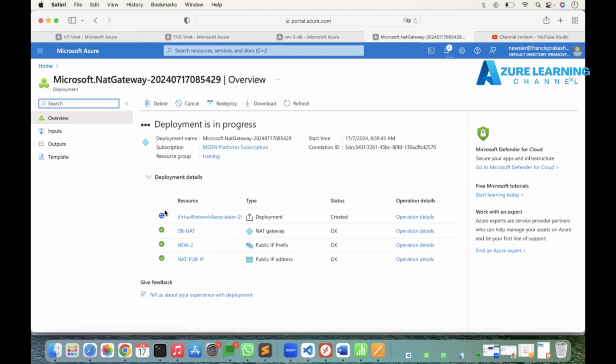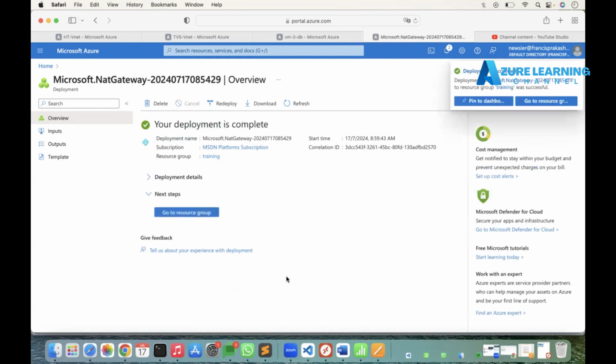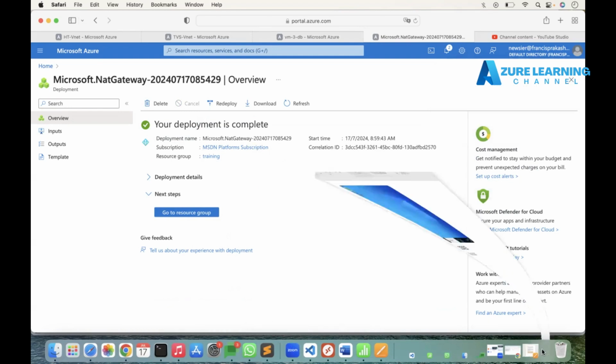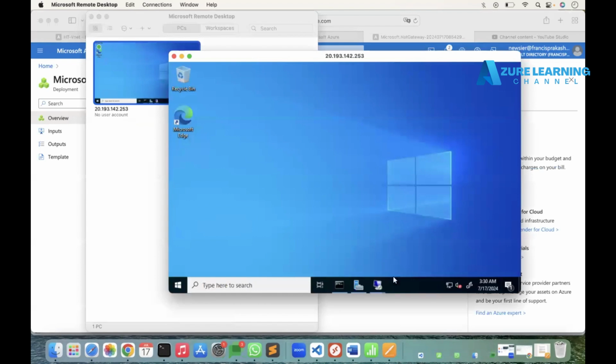All right, guys, we'll do one thing. The validation part, let it create a NAT gateway. The validation part, we'll do it tomorrow. Or if it is completed, we can check right away. If it is not working, troubleshooting, we can continue tomorrow.